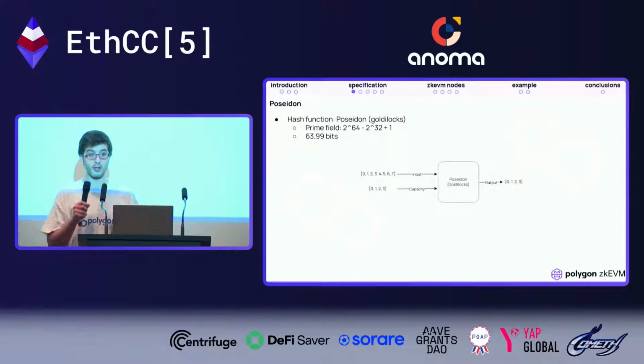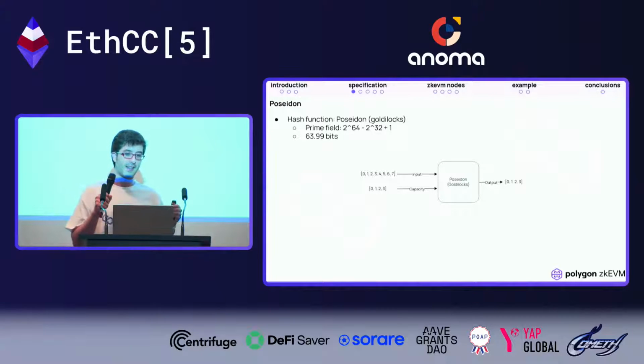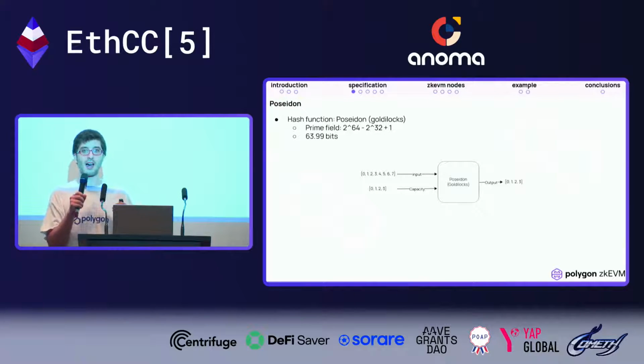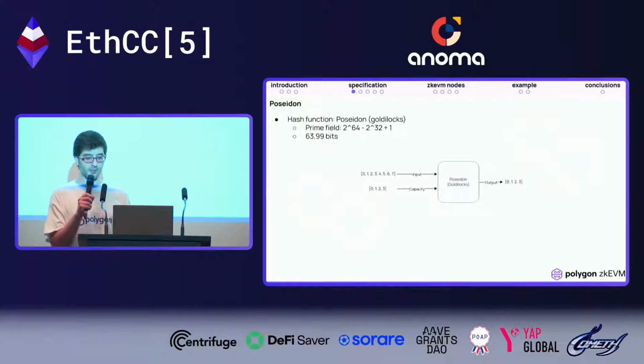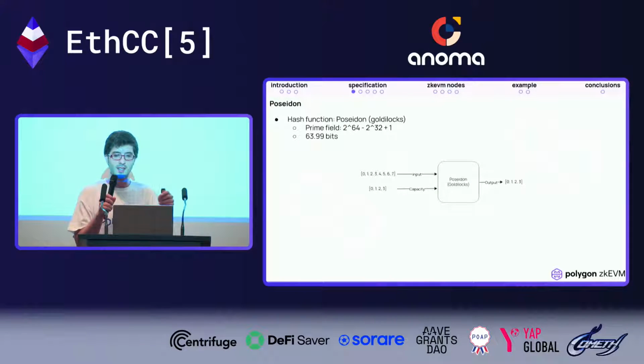Okay, so let's go to the specification. First, I want to make it clear what the Poseidon input and output look like. The first thing to mention is that Poseidon is a special hash function. We use a prime field, which is called Goldilocks. It's a short prime field. It could be encoded in 63.99 bits.